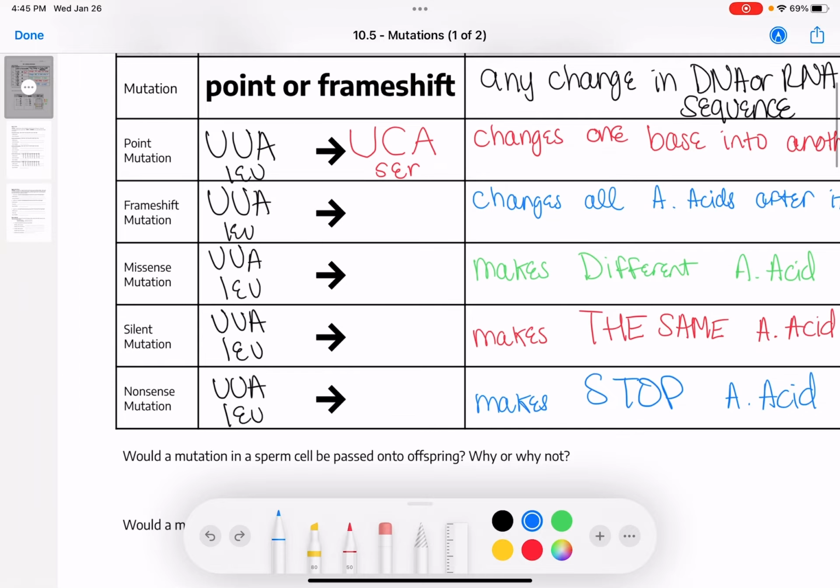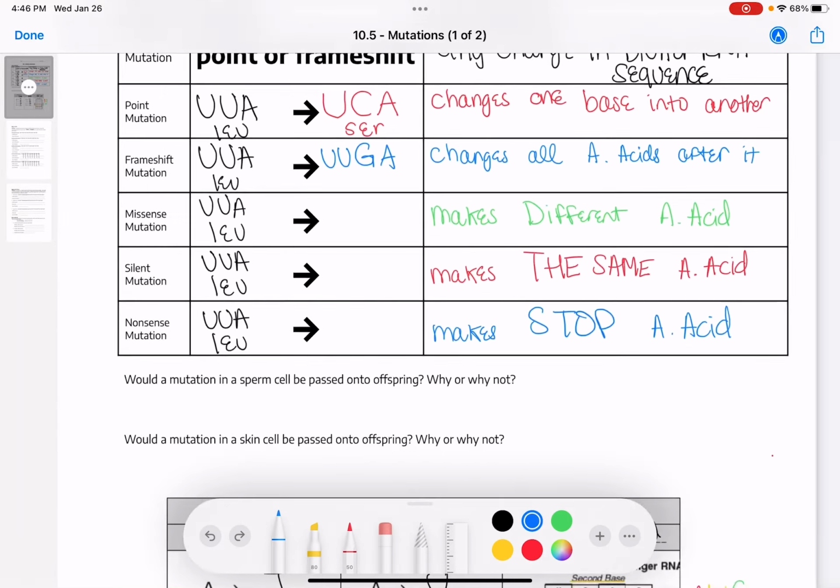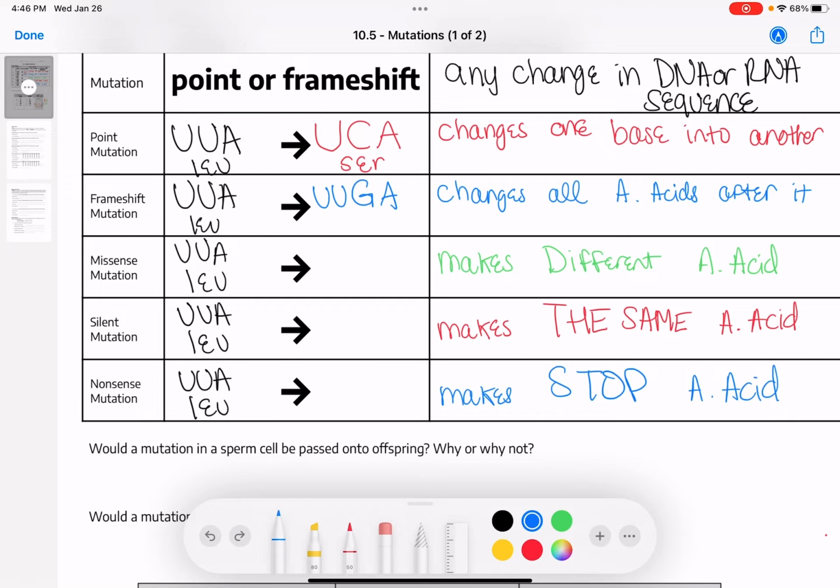Now, if something was inserted, like let's say instead of UUA we now have UUGA, and we read in groups of three, then everything after it in our sequence, like an AAA, is suddenly shifted. If that doesn't make sense right now, don't worry. You're going to have some practice with it on the back page, and you'll see exactly what a frame shift mutation is. A frame shift mutation changes the reading frame so that you are out of frame. That means it changes all amino acids after it.